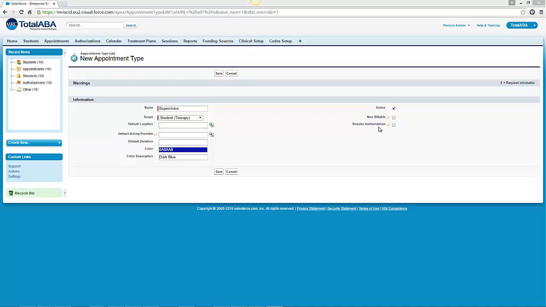The Require Authorization checkbox means that this appointment type always requires an authorization. When this appointment type is selected on an appointment, the appointment cannot be saved without attaching an authorization to the appointment. This step will ensure that the person creating the appointment always attaches an authorization if necessary.